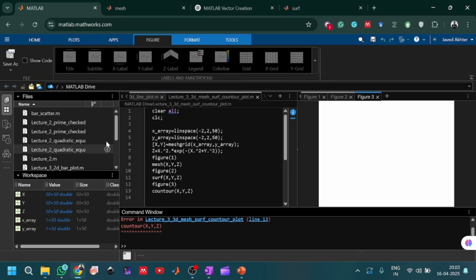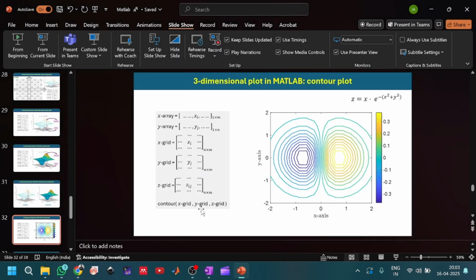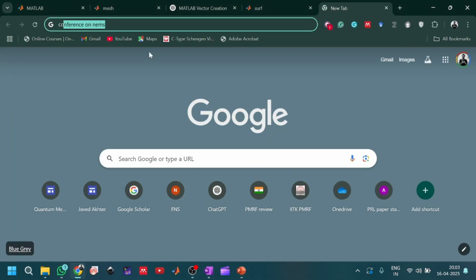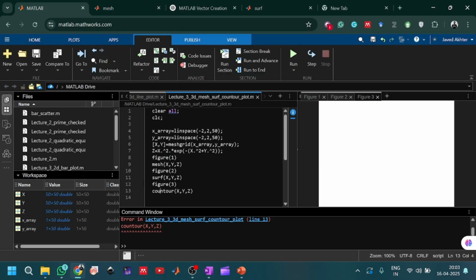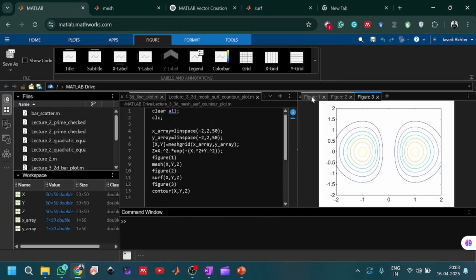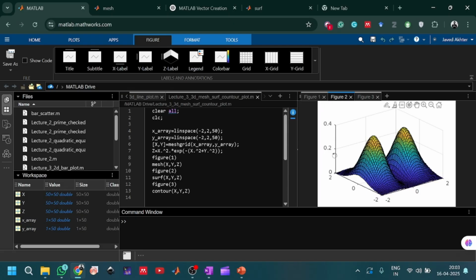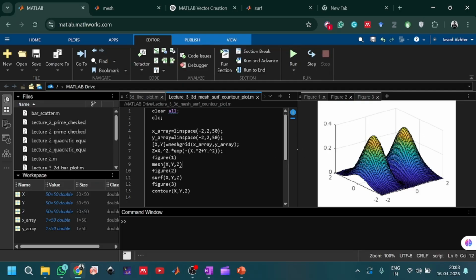Okay, so for contour, I think we don't need z, so maybe I have written this down. Okay, contour. Let me run it again. Yeah, so this is how your surface mesh plot will look. This is how your surface plot will look, and you can put a color bar on each of these, so that I can explain what this color bar signifies.